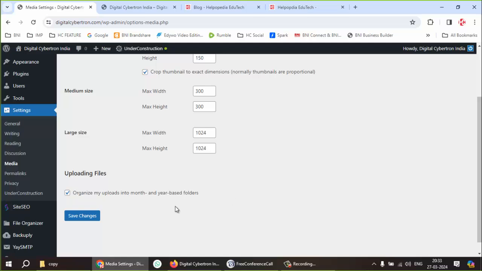So that's fine. And then uploading files, organize my uploads into month and year based folders. So there would be many folders created. I don't want that. I want all the images in one folder only. Otherwise, if I upload one image in March, a folder will be created, March 2024, and in that one image will be there. If next month, in the month of April, I write 10 blogs, all the images for those 10 blogs will be in the April month folder.